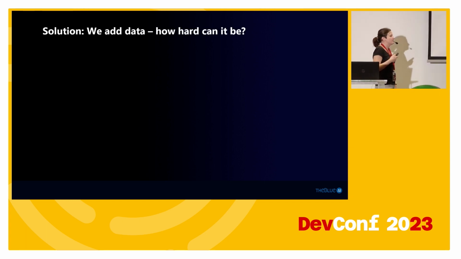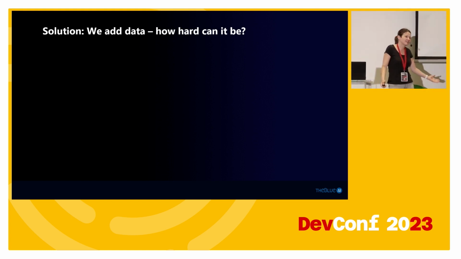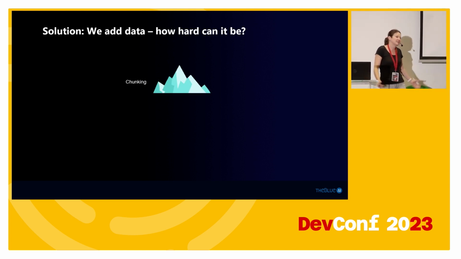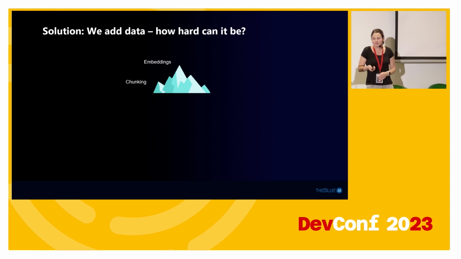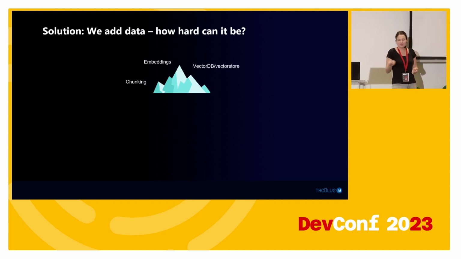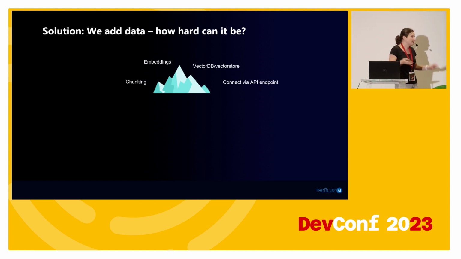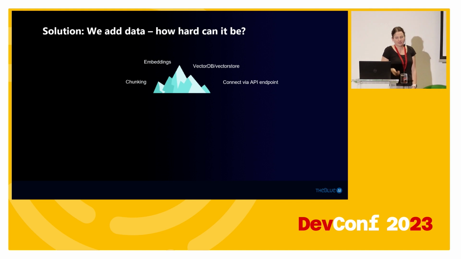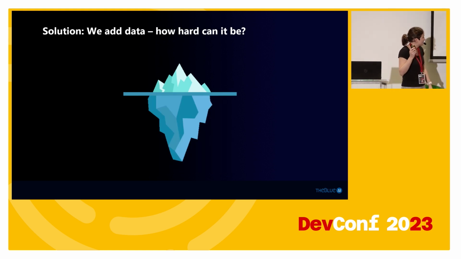Okay, so we know the solution, so we need to add more data. How hard can it be? So we take the text, we make the chunks, maybe 200 token chunks, whatever. We create the embeddings, we put them into a data store or vector database, and we connect it via API to our solution and send it there. Great. So how hard can it be?